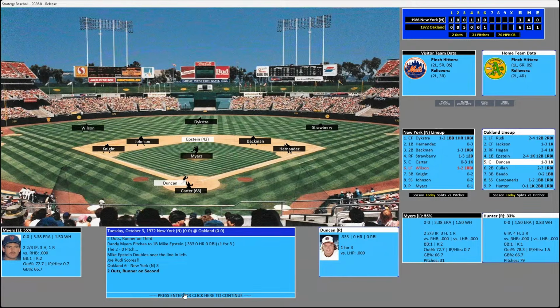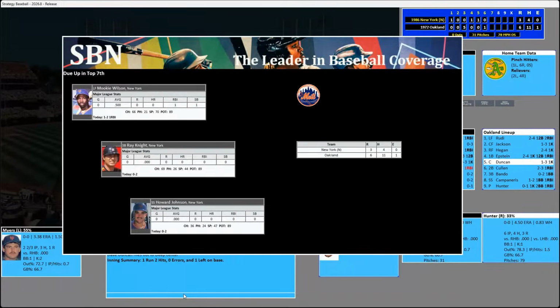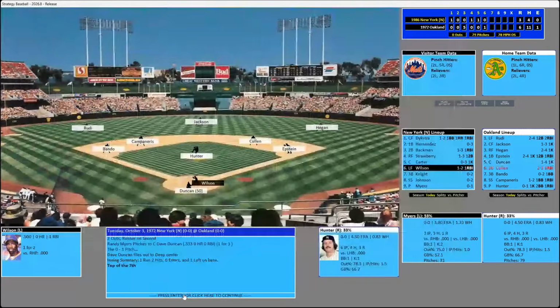All right, Dave Duncan now. So everybody except Sal Bando still. Everybody, well, Catfish Hunter. But position players, only Sal Bando without a hit in this game. Myers brings it home, 2 outs, runner at second, 0-1 pitch. Duncan swings, fly ball, center field. Dykstra races back and makes the over-the-shoulder grab. 1 run, 2 hits, no errors, and a man left for the Oakland A's.